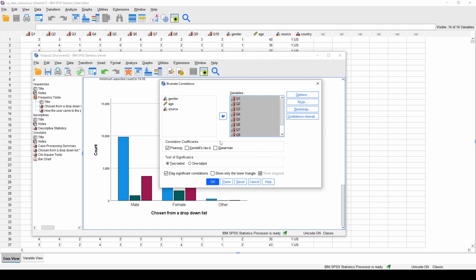Now there's a bunch of different options. I have some different correlation coefficients I can select. I have some different tests of significance I can select. I'm going to flag significant correlations. It'll put little stars next to the significant ones.